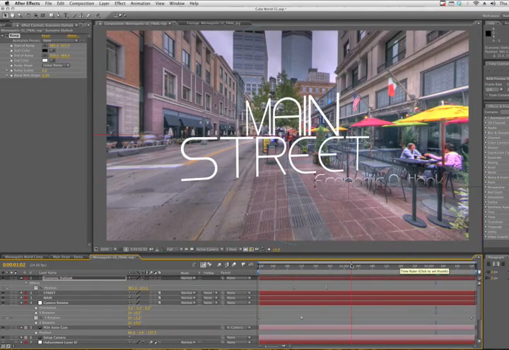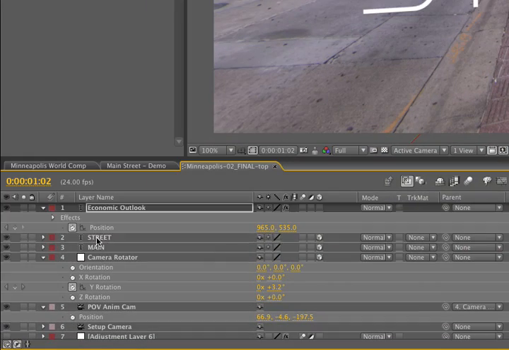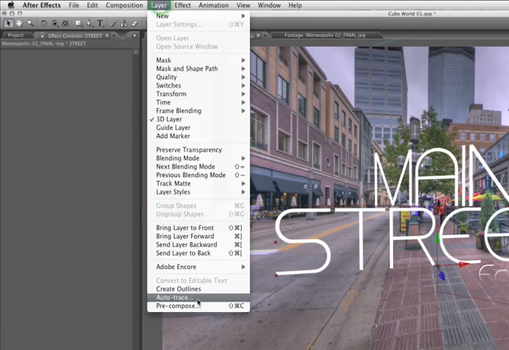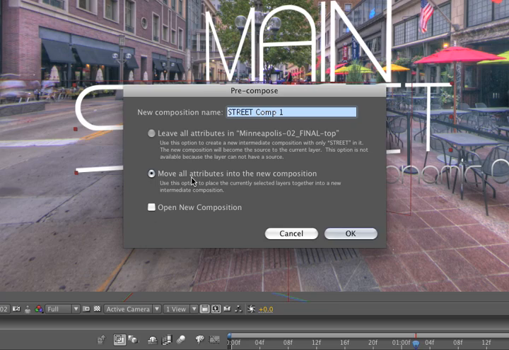Alright, now let's work on our main text layers. With street selected, let's go Layer, Precompose. We're going to do some work on this layer, and it's just going to be easier if we precompose it and do it in kind of its own scene. So move all attributes to new composition. Let's call this Street Text Precomp.